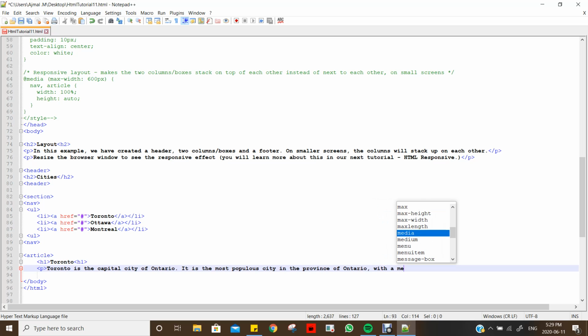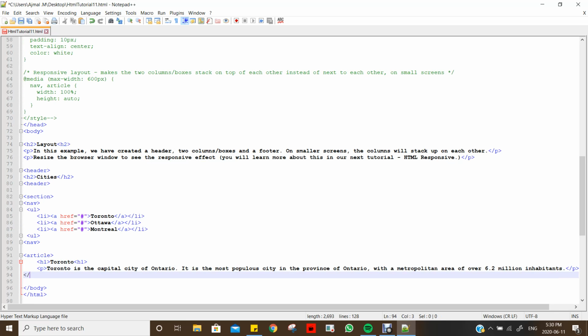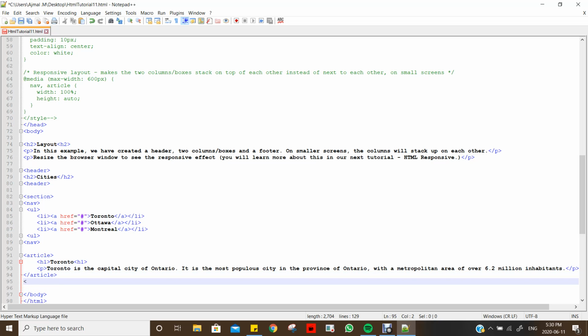With a metropolitan area of over 6.2 million inhabitants. And close the paragraph. So also close the article itself, and also close the whole section. So it's one section with two different sections. One is the header and one is the article itself.